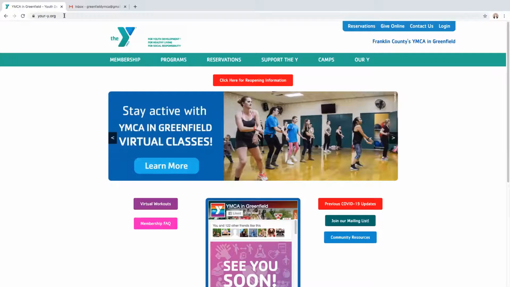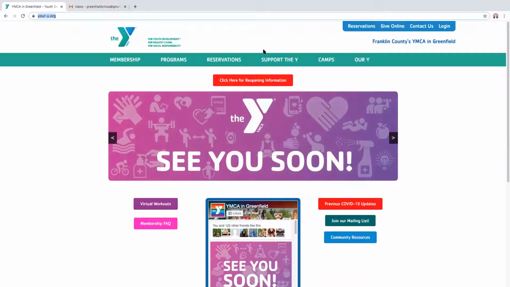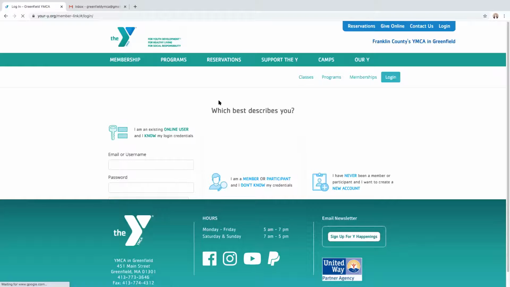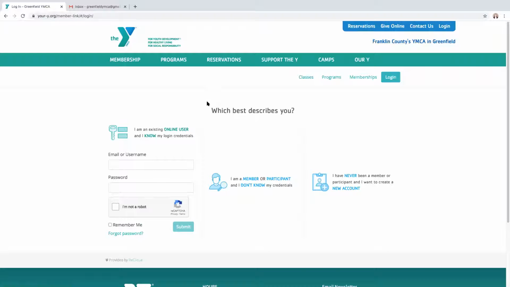First, what you're going to do is head to www.your-y.org. On the home page, you'll see in the upper right-hand corner, there's this login button. We're going to select that, and it brings us to this page.